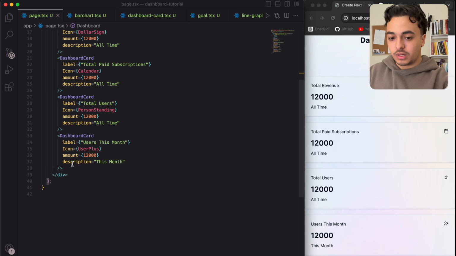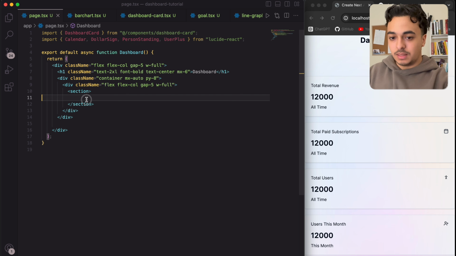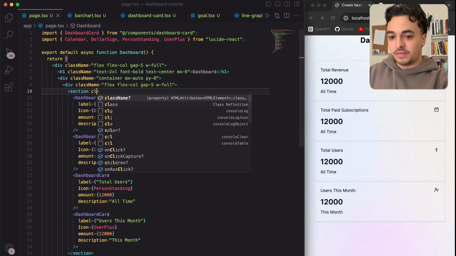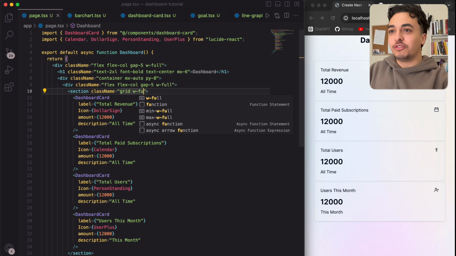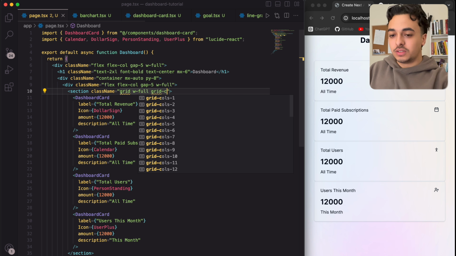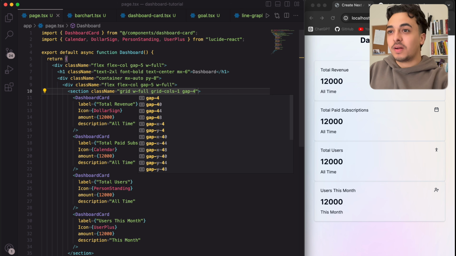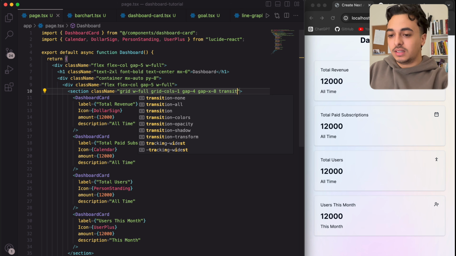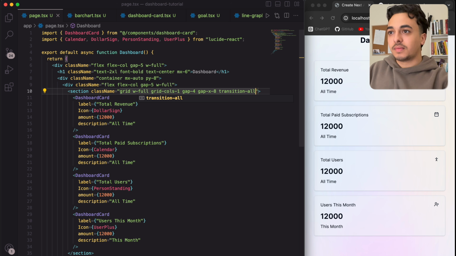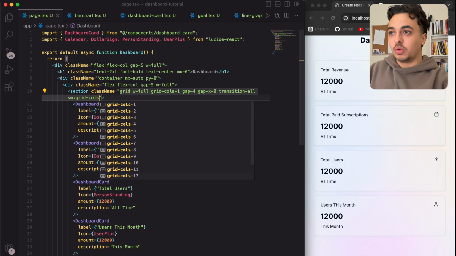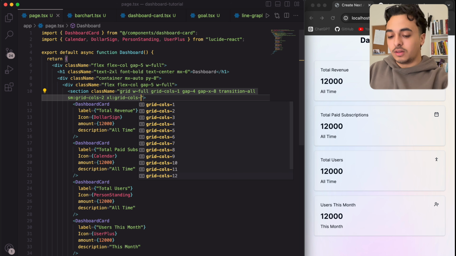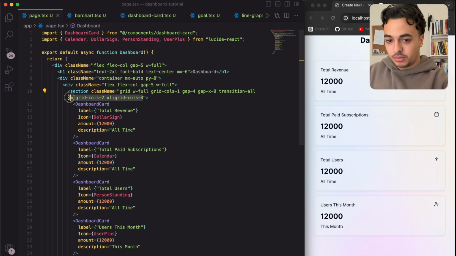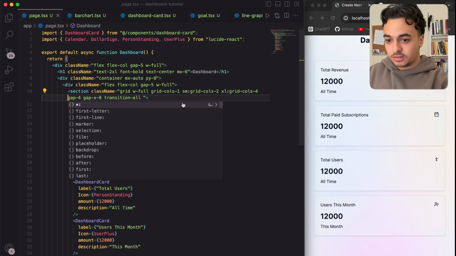So in the section, right, we're going to just copy this, and put it within the section over here. And within this, we're going to have a className. Surprise, surprise. It's going to be a grid, width of full, grid-cols-1, gap of 4, a gap-x of 8, a transition-all, and then a small grid-cols-2, and maybe like an XL grid-cols-4. And I don't know why I'm putting it here. I need to put it up here, just like that.